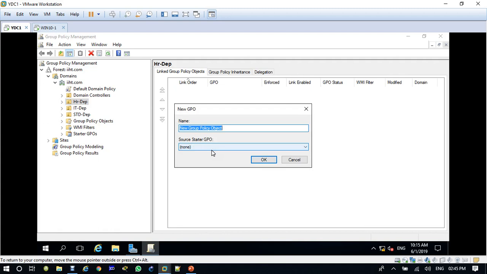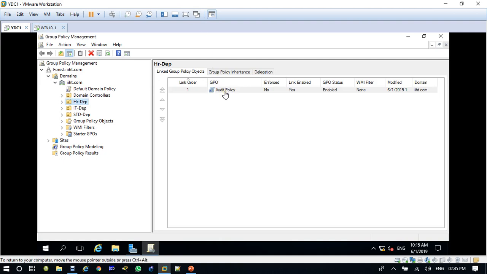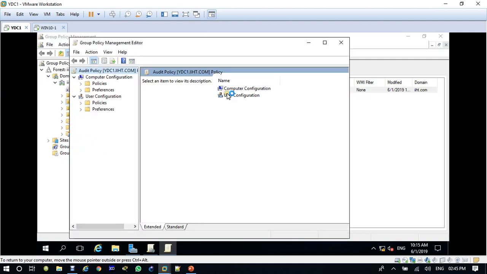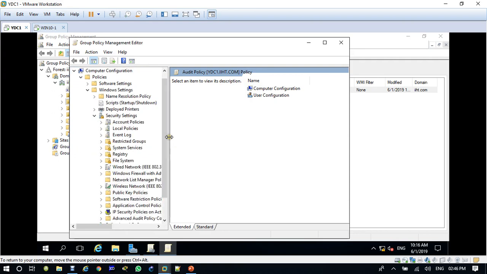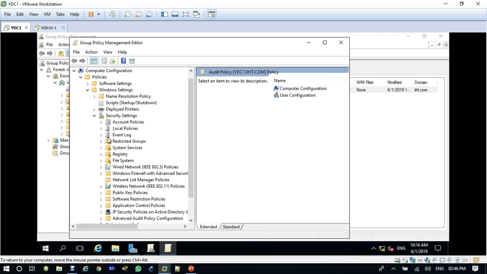I can name it audit policy. In the audit policy, you can right click and click on edit, then come to computer configuration, policies, then go to Windows settings, security settings, local policies, and in local policies you can come here to audit policy.